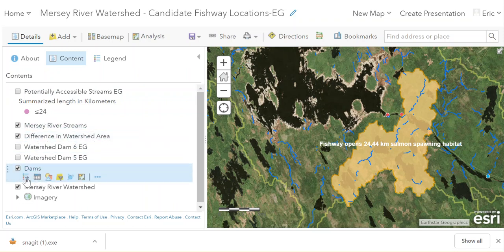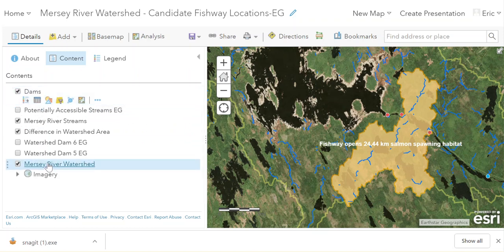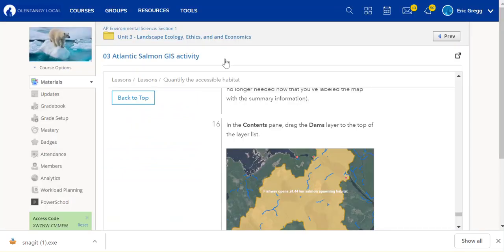Oh, wait a minute, never mind. Here, watch. See these three dots? If you grab these three dots, you can move layers. Over here in the table of contents, this is the order in which the layers are drawn on the map. Whatever's on the top is going to be the top layer on the map. Sometimes layers can get buried, and you can't see them just because other layers are on top. So by moving things around, your map will look different.